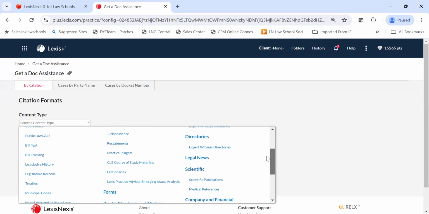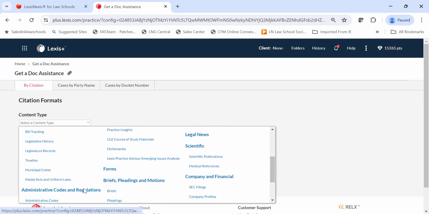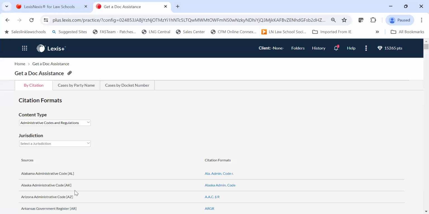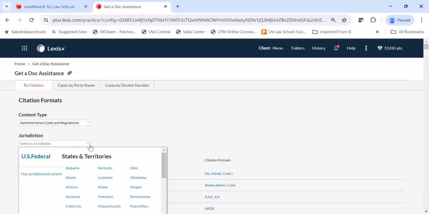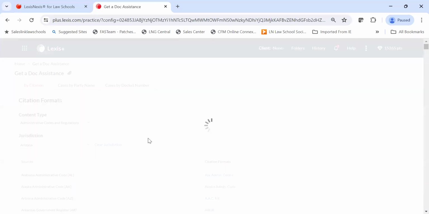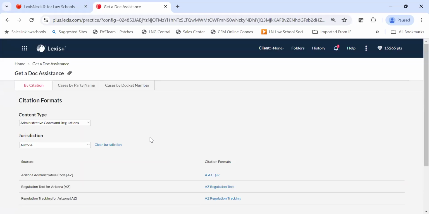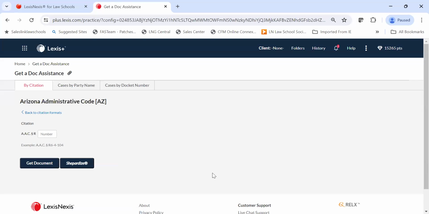because we know that it's administrative codes and regs. So we're going to go down to administrative codes and regs, and we're going to choose that one. Now we know our jurisdiction is Arizona, so we're going to choose Arizona. And now we have to click the correct format. We know it's Arizona Administrative Code, and that's right here.